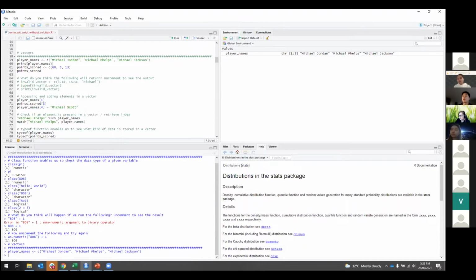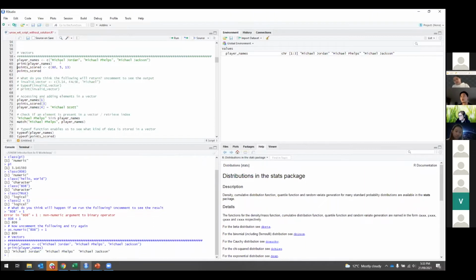So if I print player names, this should show me all the elements in that particular vector. So Michael Jordan, Michael Phelps, Michael Jackson. And here I have another vector. So this one is numeric. Notice how this vector only stores numbers and nothing else.